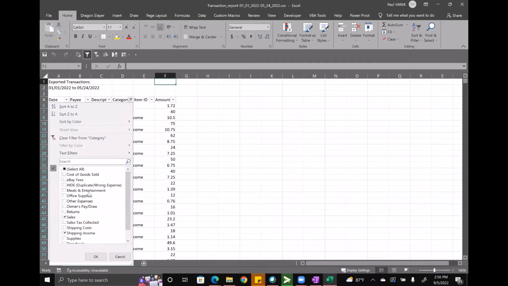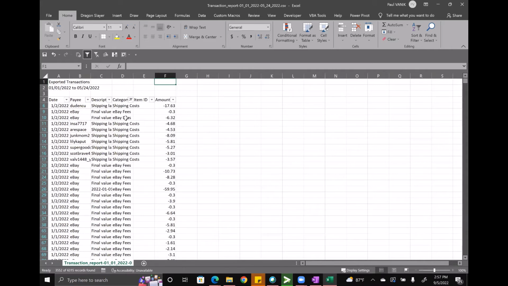What we're going to do is select all, and then unselect sales and shipping income. And then we're going to unselect some other things. So transfer in and out, that's not an expense. That's cash moving in and out. Sales tax collected, that's not expense related. Returns, we have a different process for that. Hide, that doesn't sound like something we want to record. Okay, great. So these are all the expenses that we need to upload.